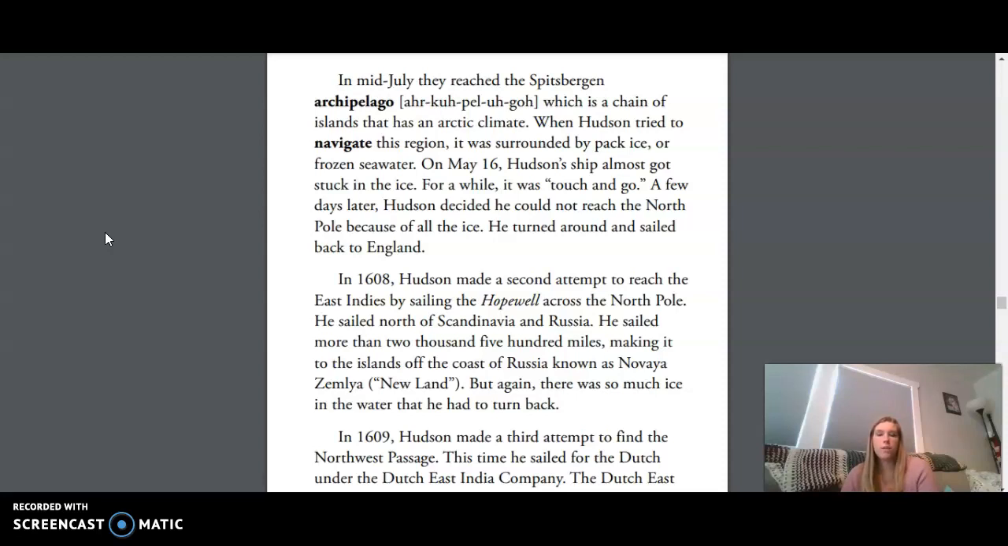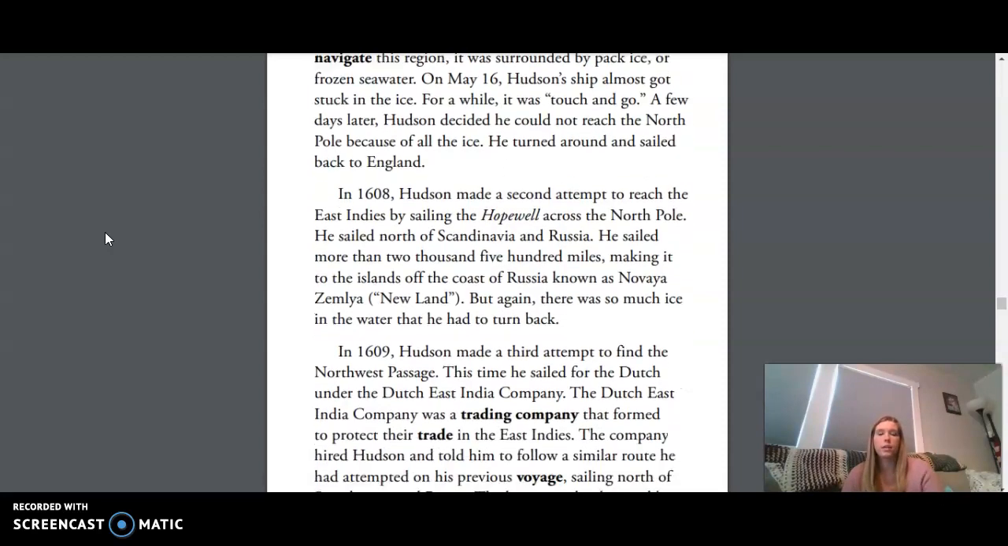When Hudson tried to navigate this region, it was surrounded by pack ice or frozen seawater. On May 16th, Hudson's ship almost got stuck in the ice. For a while, it was touch and go. A few days later, Hudson decided he could not reach the North Pole because of all the ice. He turned around and sailed back to England.